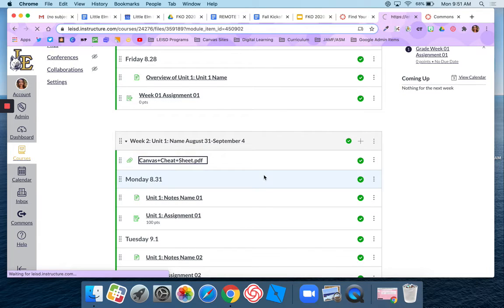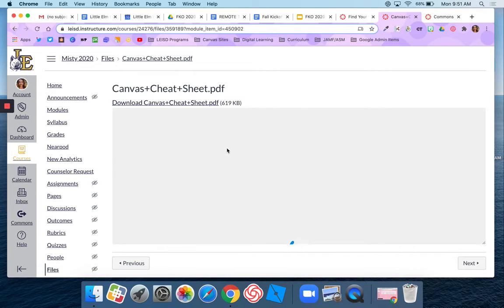You can now click on it and it will open up on a page, and then it would also be downloadable. It would include that download link right there where your students would be able to actually download the file. So that is how you add a file to a module in Canvas.